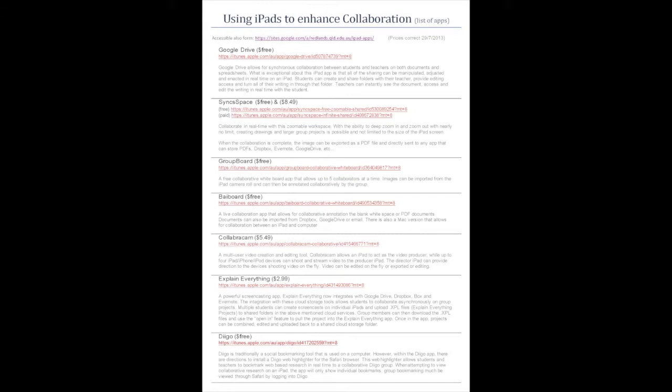I've also added prices. So SyncSpace is one of the apps that we've got students to download. It's the free version. What it does allow you to do is do 3 drawings, whereas if you pay the $8.49, you have unlimited drawings. So within SyncSpace, I can share with somebody next to me, and we can be drawing on the one document or the one piece of work. That's great in classroom, so I can be working with someone next to me and working on the one document.